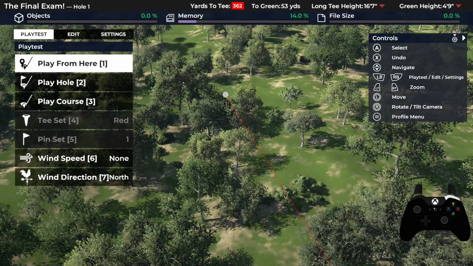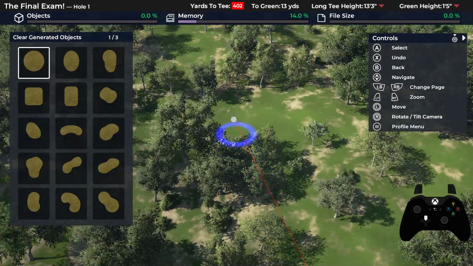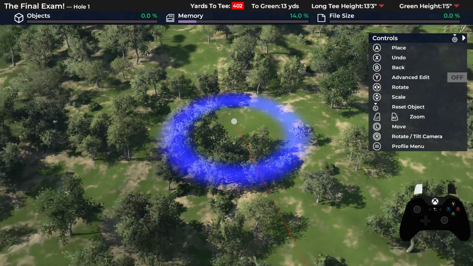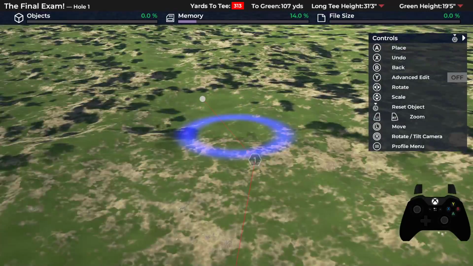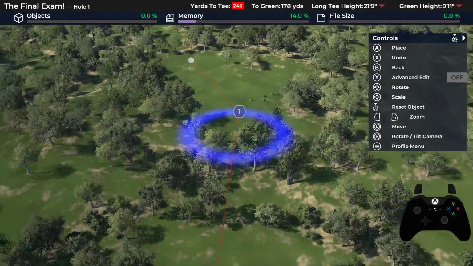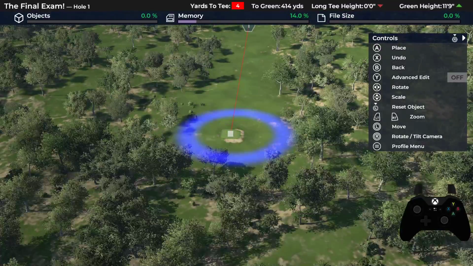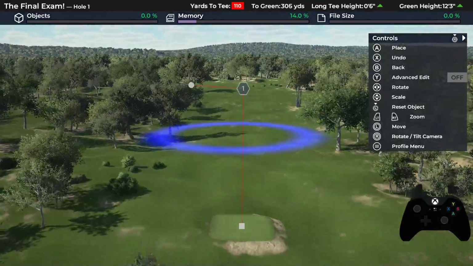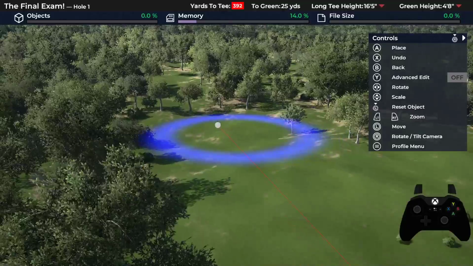So next, just so I can get an idea, I'm going to clear my generated objects. So I'm going to clear all this delta planting away, just to open up my hole a little bit so I can see what we're going to do. Like that. Okay. So you can see we're going to do a bit of an uphill par 4.